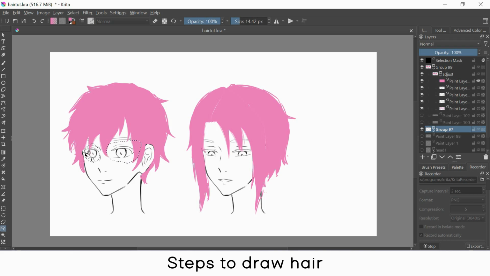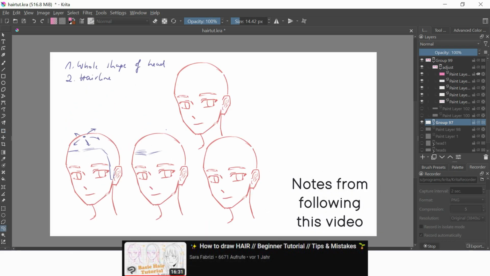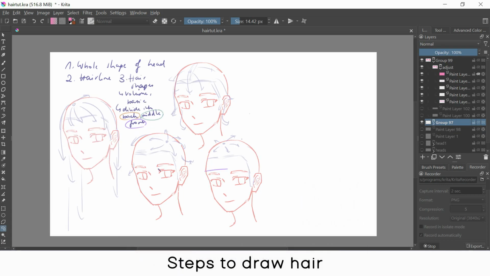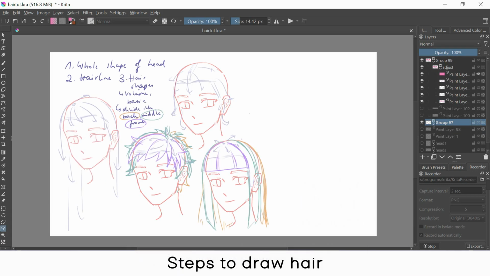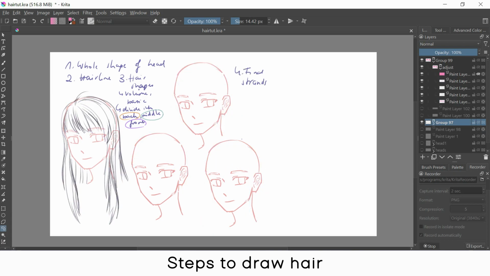I often like to use the liquify tool here to really make sure it follows the head nicely. Overall, it's good to make sure that there is some volume and some distance between the head and the hair, apart from if you want your hair to be completely flat, laying pressed down almost on the head.